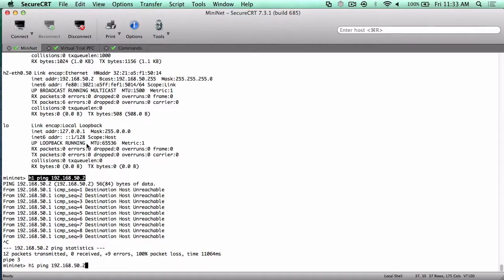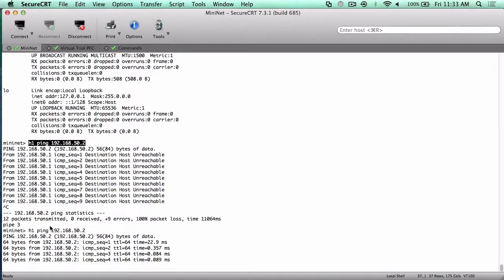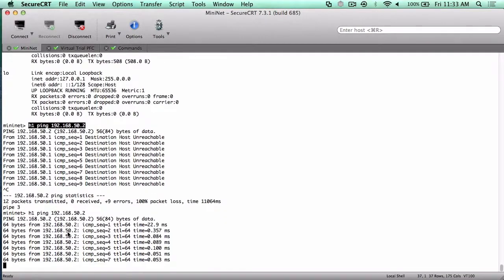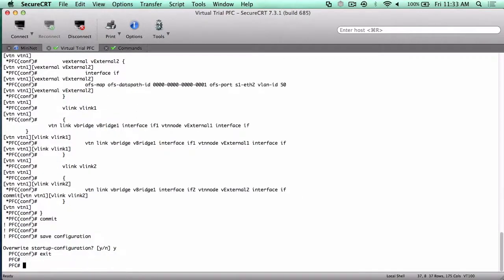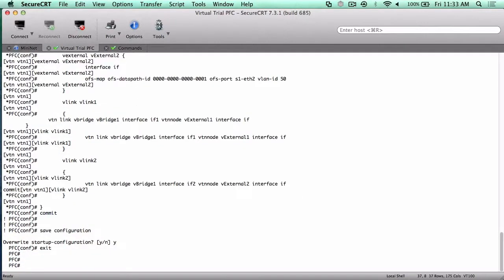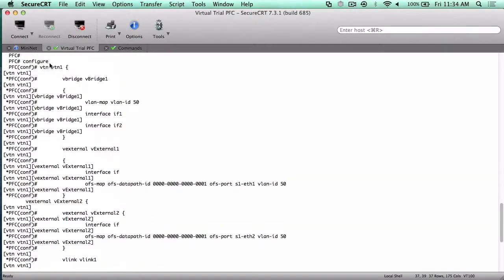So we'll run the same ping test from the Mininet prompts. I went ahead and switched to the Mininet SecureCRT window. And as you can see here, with the VTN deployed, we now have connectivity between H1 and H2. So as a last step, just to show you some OpenFlow rules, we'll show you a basic OpenFlow troubleshooting step. This command is showing us data flows for the relevant VTN. Recall in this scenario, we configured VTN1.